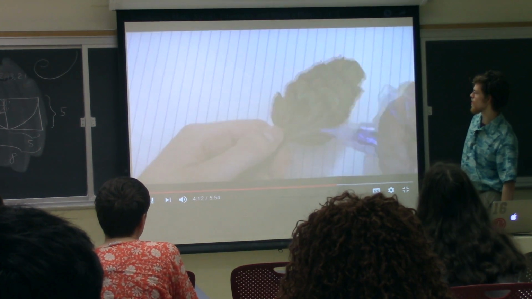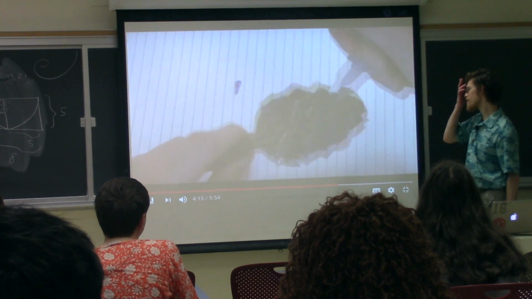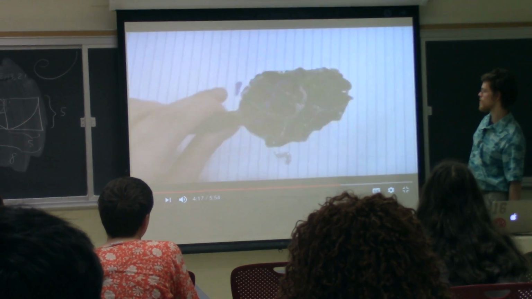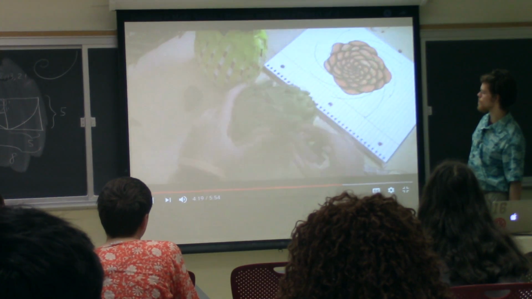How about this thing I found on the side of the road? I don't know what it is. Probably some kind of pine cone. 5 and 8. Let's see how far the conspiracy goes. What else does spiral? This artichoke is 5 and 8.